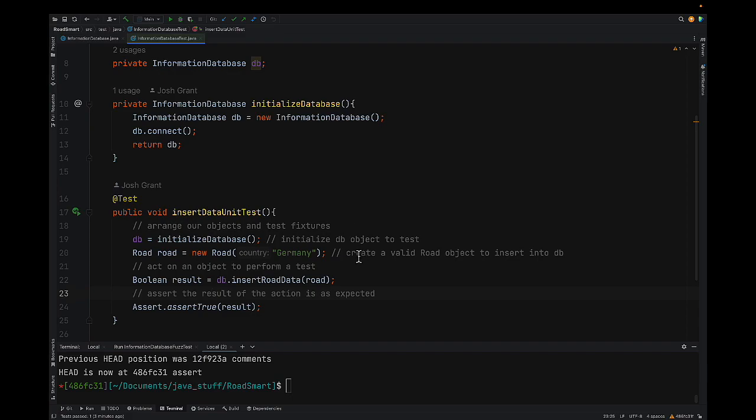I also need to create a road object. This is an object representing a road, which we're going to use in the sample project. The road needs a constructor, and the constructor requires a string to be passed in. Here, I'm passing in a valid fixed string. This is going to become important later. I'm just going to set this as a country, which is Germany. So that's my arrange steps.